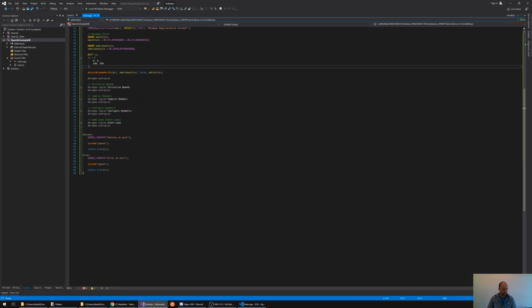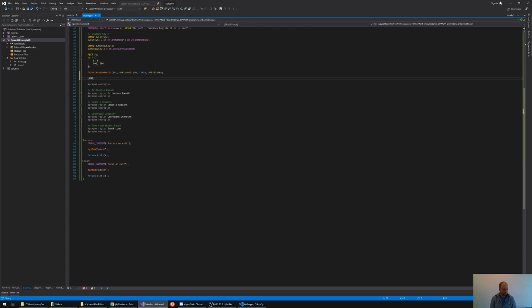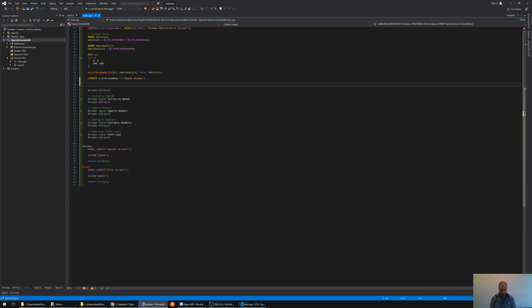Now we need to create a window name. Let's call it OpenGL window. PC. And now we're going to create the window handler. Just call it the handle to the window, and we're going to create the window.